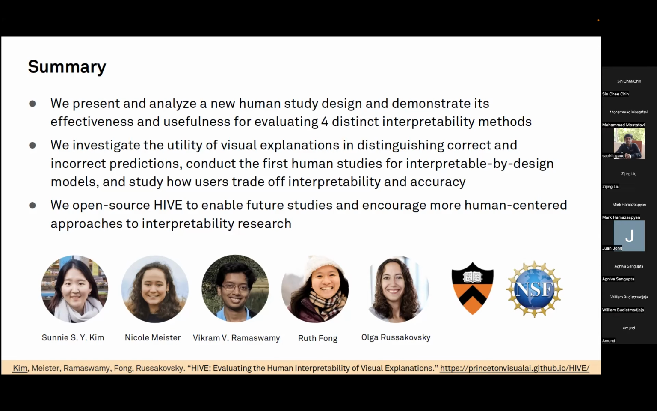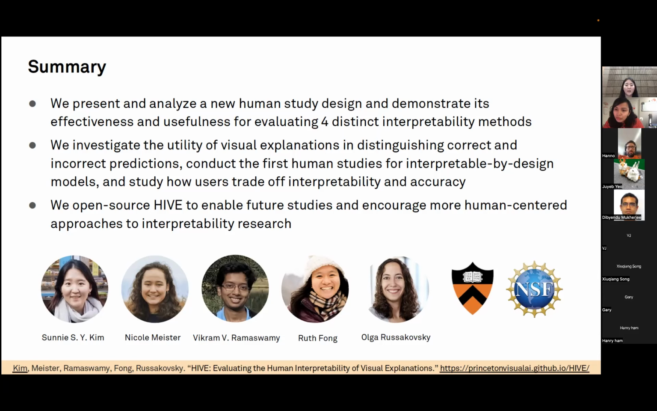I guess in the meanwhile, I can say we're not trying to evaluate whether these explanations are indeed explaining causal relationships, but we do believe it's an important property for explanations to have, to be able to distinguish between correct and incorrect predictions. So that was the property that we were trying to test with this framework.